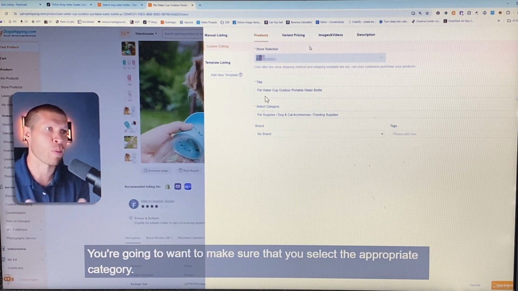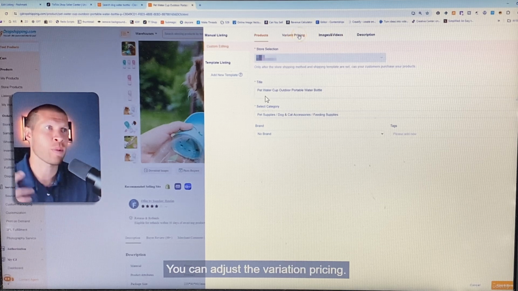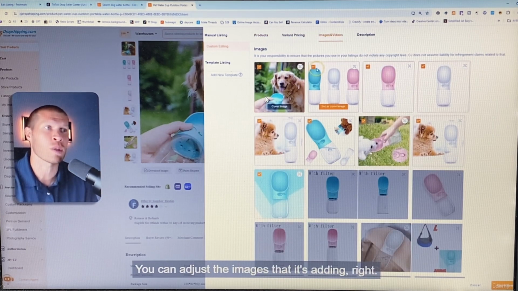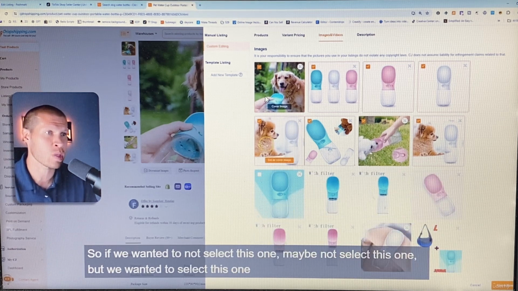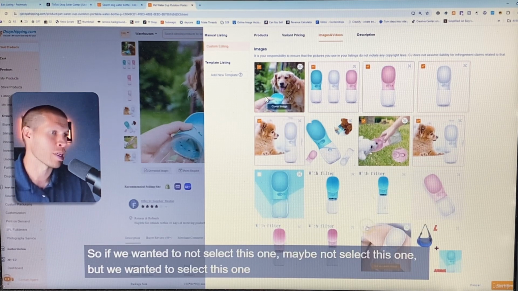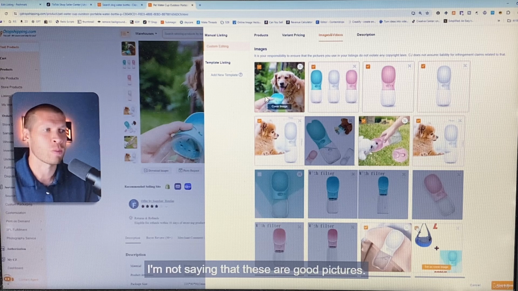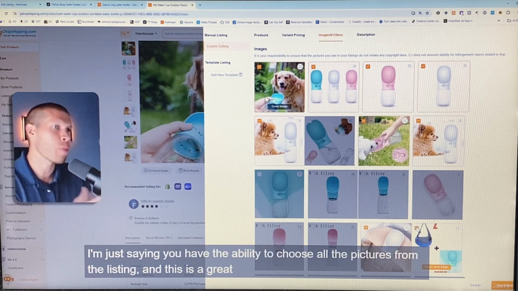You're going to want to make sure that you select the appropriate category. You can adjust the variation pricing. You can adjust the images that it's adding, right? So if you don't want it to add all the images, you can delete some of them out of it, right? So if we wanted to not select this one, maybe not select this one, but we wanted to select this one or this one. Now, I'm not saying that these are good pictures. I'm just saying you have the ability to choose all the pictures from the listing.